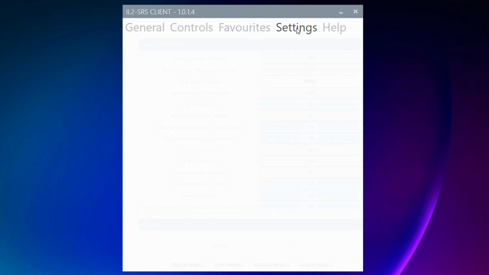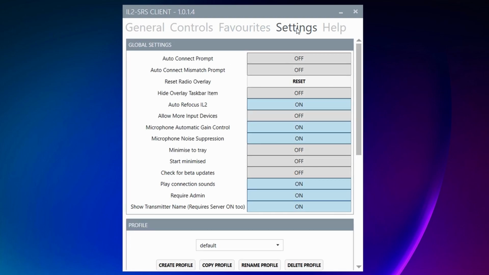Finally is the settings tab. This is an important one. We'll just start at the top and I'll point out the ones that sort of matter. Auto connect prompt off, auto connect mismatch prompt on, auto refocus IL2 off. And really these first three settings are for VR users to make sure that SRS does not steal the Windows focus from IL2. Microphone automatic gain control on, microphone noise suppression on. Those are about the important global settings. The others you can kind of tweak to taste.